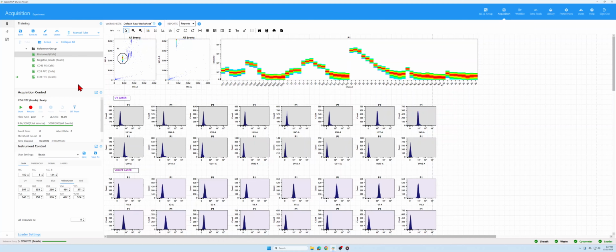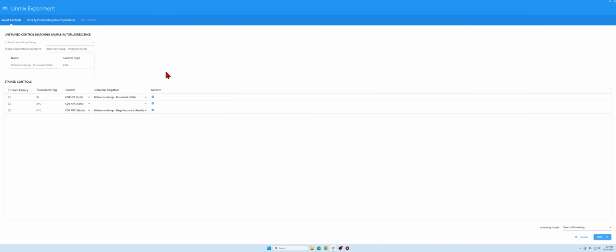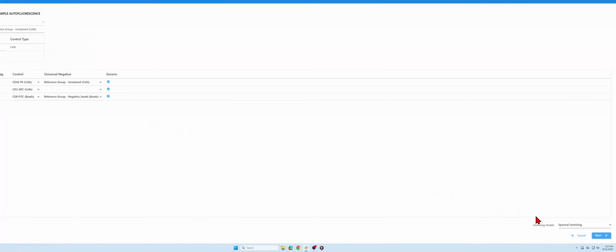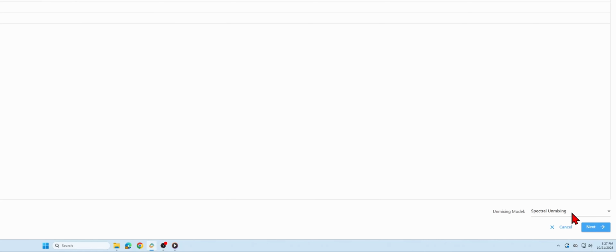When all reference controls have been recorded, click the Unmix button. A new window will open for unmixing. You may adjust the universal negatives for your reference controls if you notice that any of your controls does not have a negative population. Otherwise, in the bottom right, we will select our unmixing method. Since our unstained cell control is a homogeneous sample, we will select unmixing with AF extraction. Further information on the different options for autofluorescence removal will be covered in a separate training video.